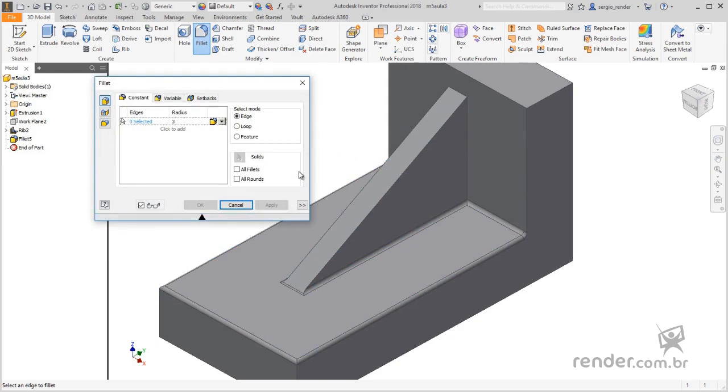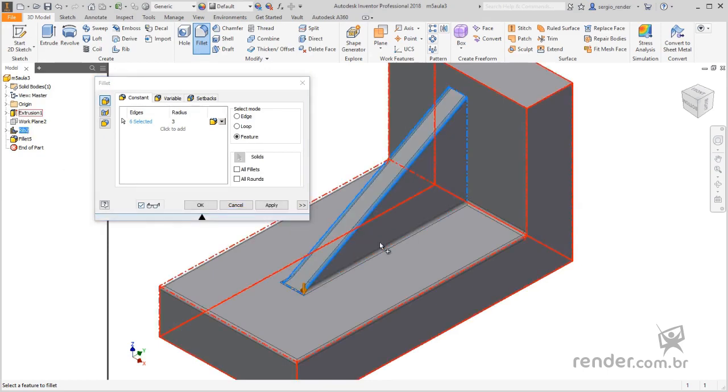Next, in Select Mode we choose Feature and now we can round an operation. In this case, we will select the rib, which can be done by clicking on it in the graphical area, or by clicking on its operation in the browser. We set the radius value to 5 mm and confirm the command.